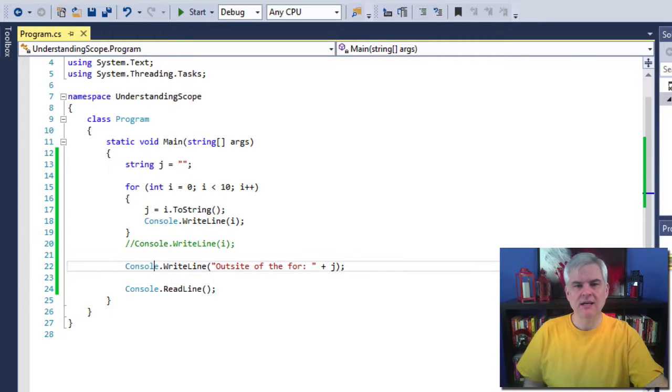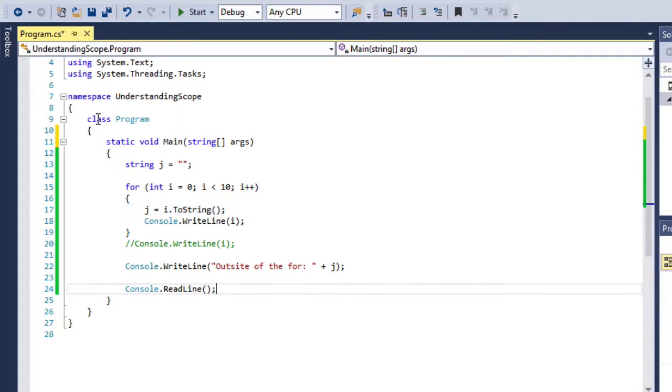But more importantly, we see that since the variable j is defined outside of the for iteration statement's code block, not only is it accessible inside of the inner code block, but it's also accessible outside of that as well, with whatever value was assigned to it inside of the code block. Okay, so I'm going to do this.